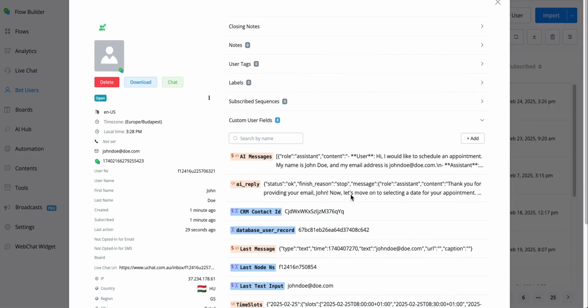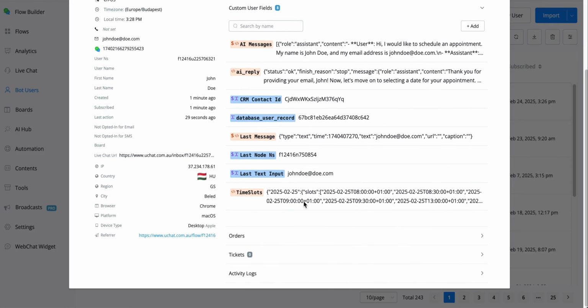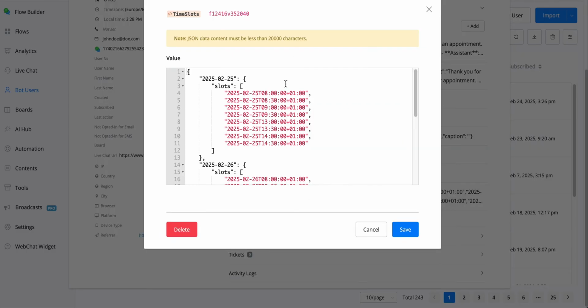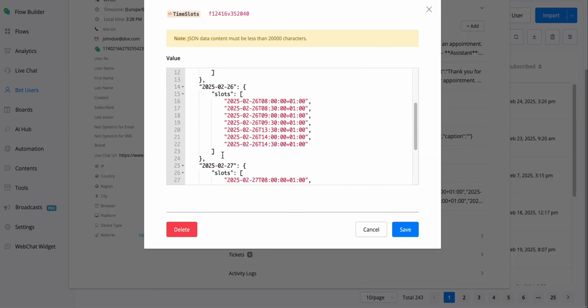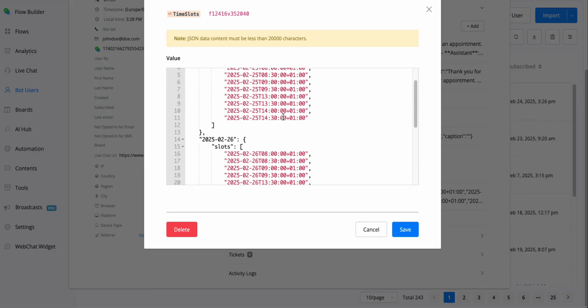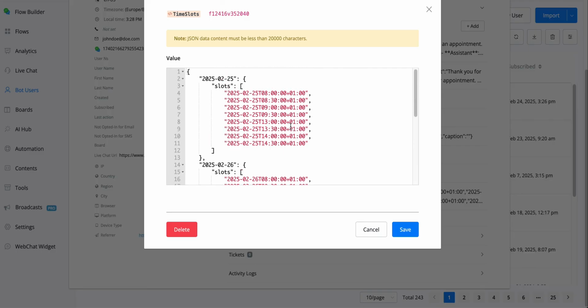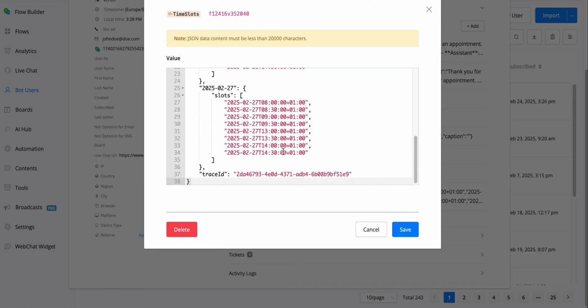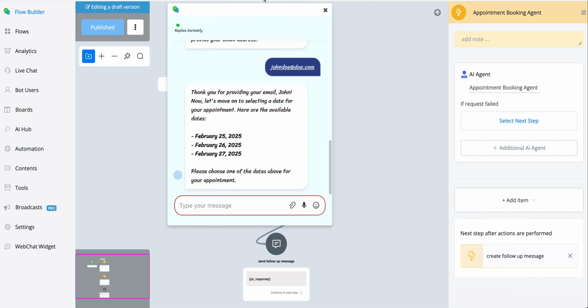So if we take a look here and scroll down, we indeed see that the time slot has been filled, and we have the 25th, the 26th, and the 27th, along with a series of available times. It seems that the times are pretty similar towards each other, ending at 14:30, starting at 8 a.m. Knowing that, let's continue back towards the conversation.